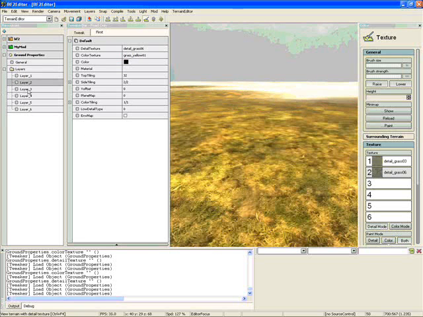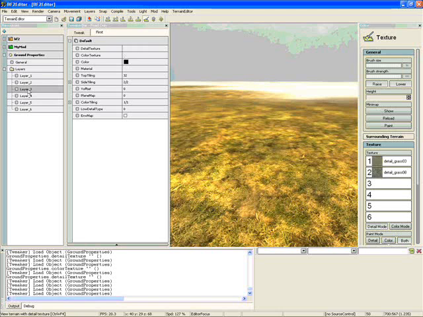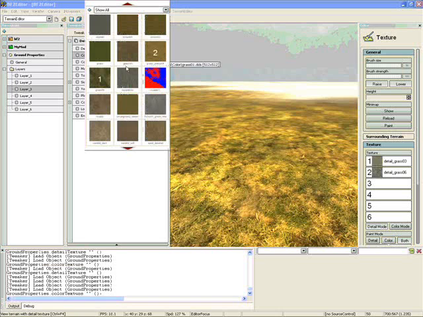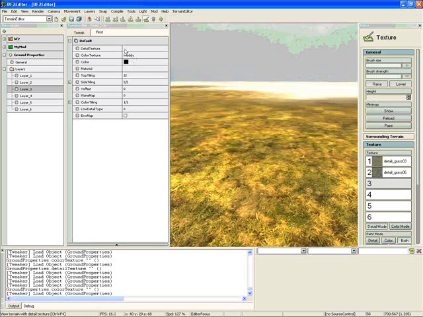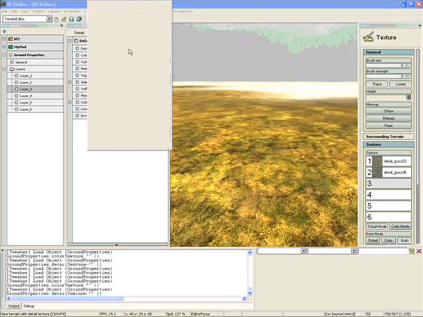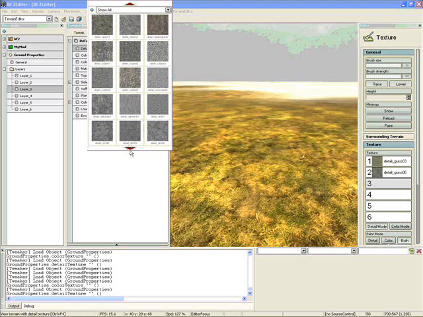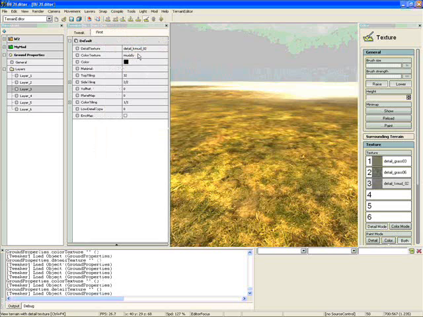Now let's create a third layer, and this time we're going to create something a little bit more like mud or rocks or something like that. So we'll create our color texture called muddy, and for our detail texture, we should have some mud stuff in there. So we'll bring this down, and we'll find, let's see here, detail, yeah, K-mud, that sounds good.